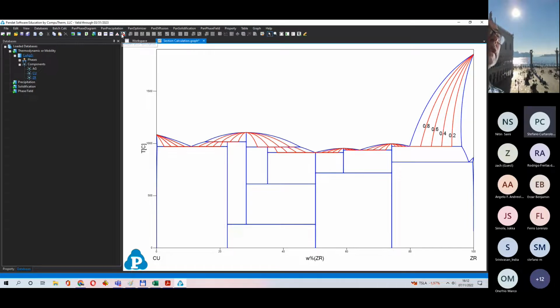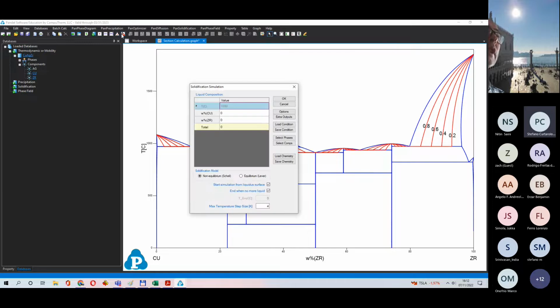So we are clicking here, solidification simulation. Let us assume that we want to have, just for teaching purposes, 95% copper and 5% zirconium. And we will select, in our course, we will chiefly select this one, non-equilibrium, so Scheil rule. But as long as we are starting, we will just follow the equilibrium phase diagram. So we will use the lever rule. And we will see what's happening.